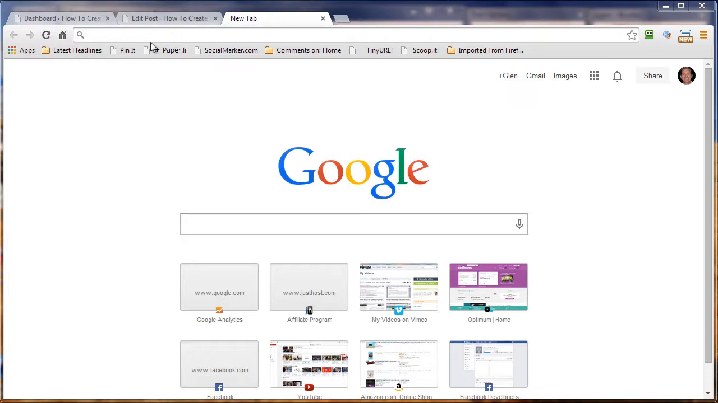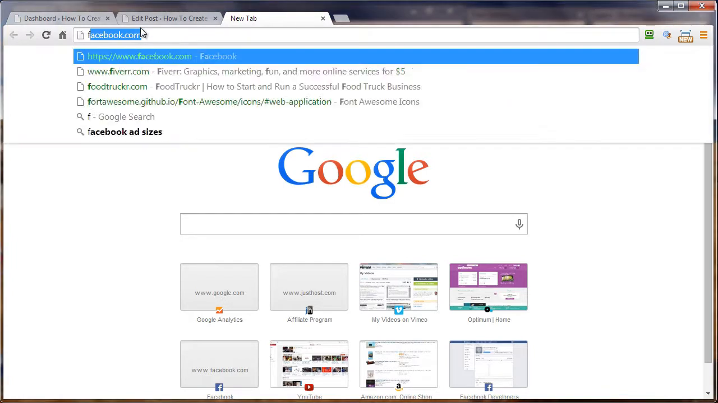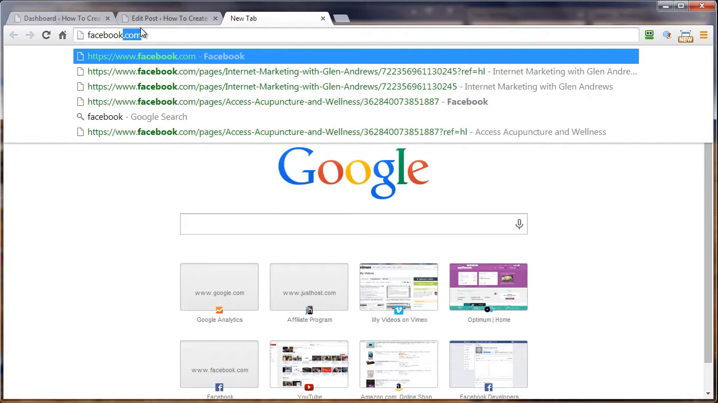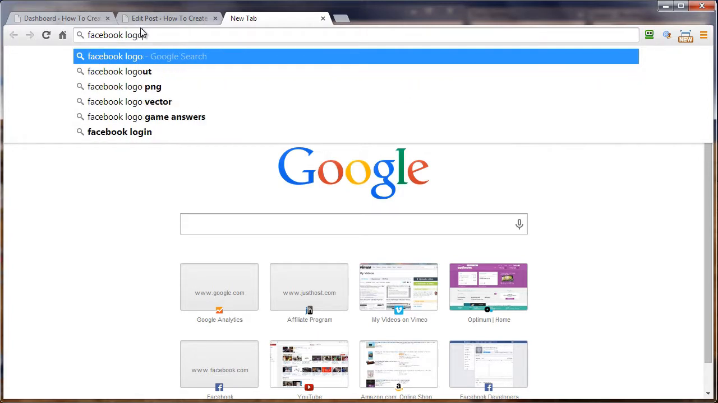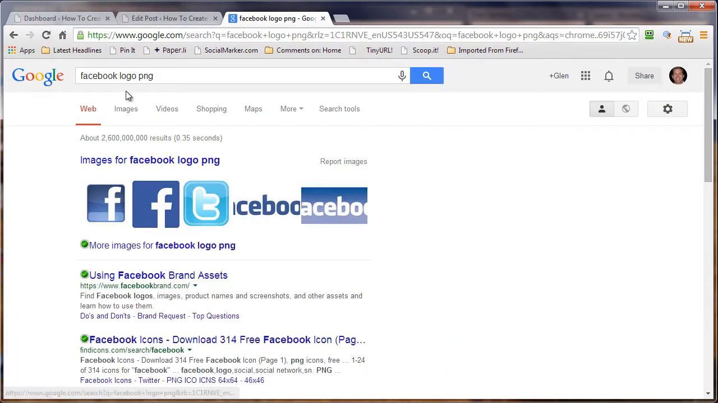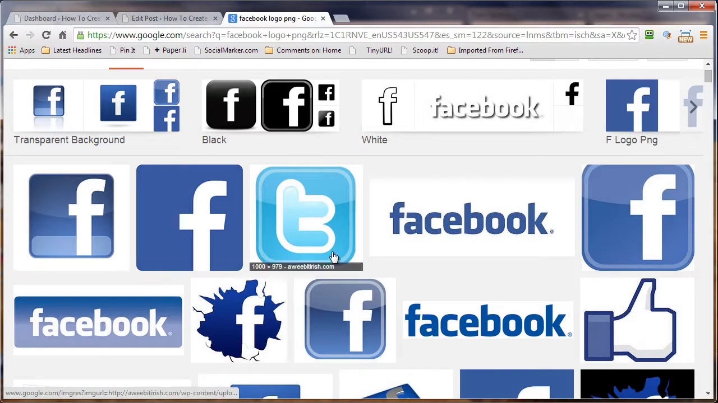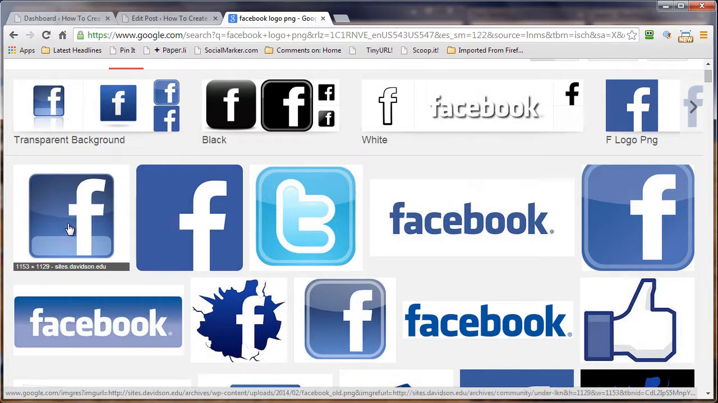Okay, the first thing we want to do is type into our browser. We're going to start with Facebook first. I type in Facebook logo PNG because I want the PNG file. I want a quality button, so I want it to be a PNG file. And then we're going to come over here to images, and then we can grab any one of these buttons here. I want to make sure it's a PNG file.